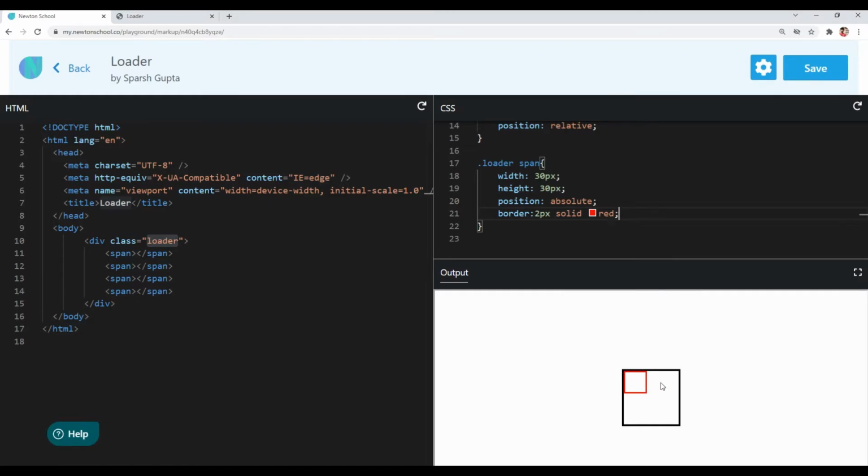Okay, so you can see we got our 4 span elements, and since they are positioned absolute, they are on top of each other. They are stacked on top of each other. So let's target the span elements individually and position them inside our loader.